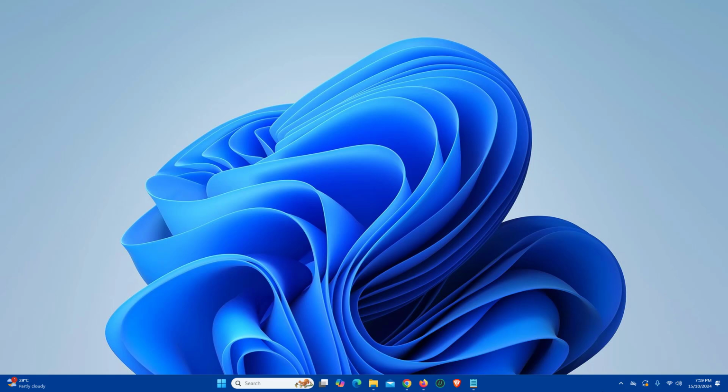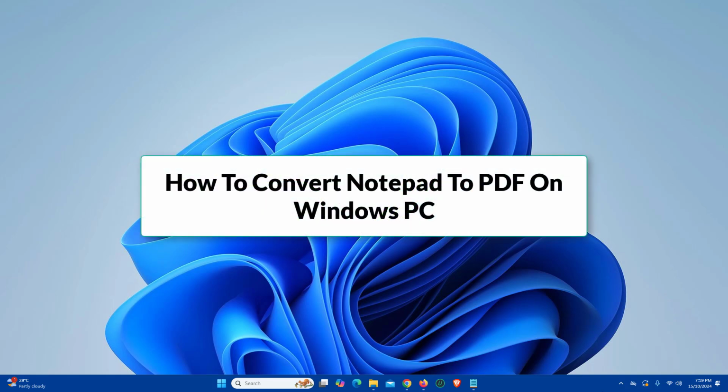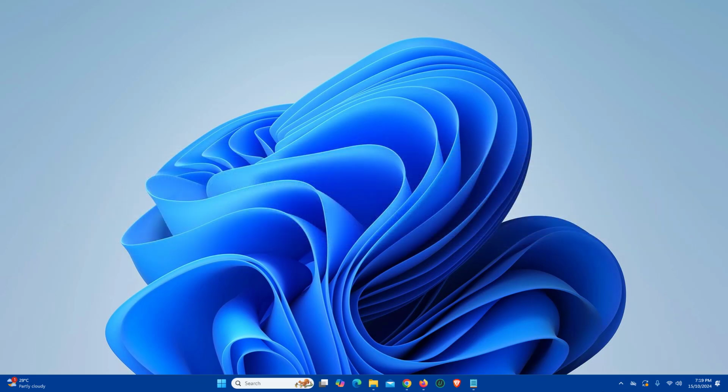In this video, I will show you how to convert Notepad to PDF quickly and effortlessly. Whether you need it for sharing, printing or archiving, this guide will help you save your Notepad or TXT file as a PDF document without the use of third-party apps.